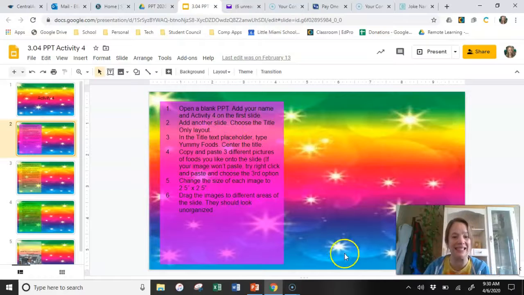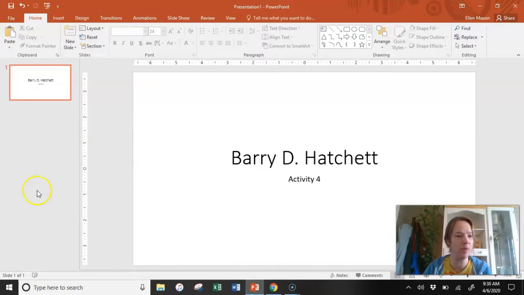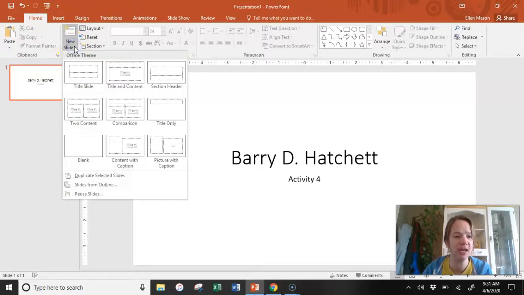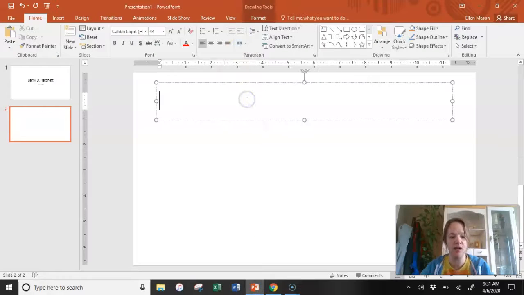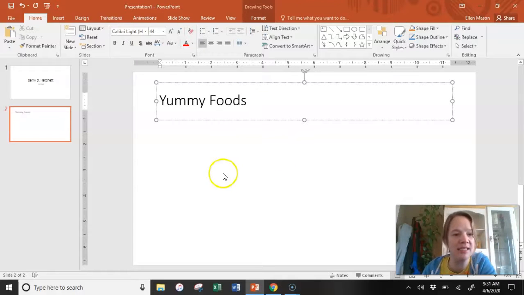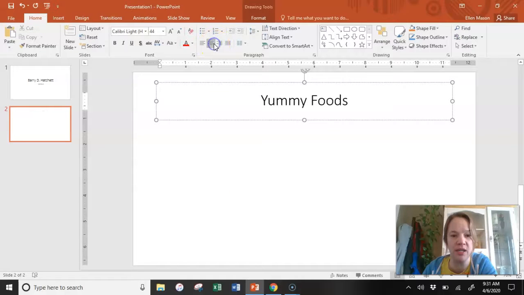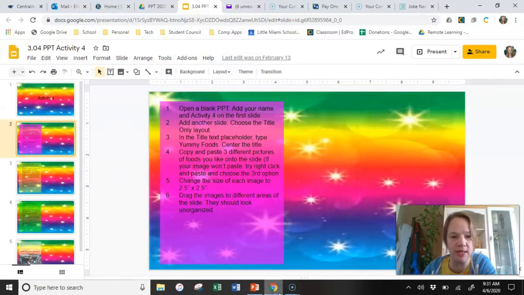Choose the title only layout. Some of this, I'm hoping you're starting to be able to navigate PowerPoint more fluently since we've been doing this a lot. So we're going to go to new slide, click that drop down arrow, and we want the title only slide right there. So that's slide 2. In the title placeholder, type yummy foods, center the title. Okay, click on in here. Yummy foods. Remember, the Y and the F should be capitalized. And then from the home tab, I'm just going to click in the center option, and there we go, boom, center that for me.